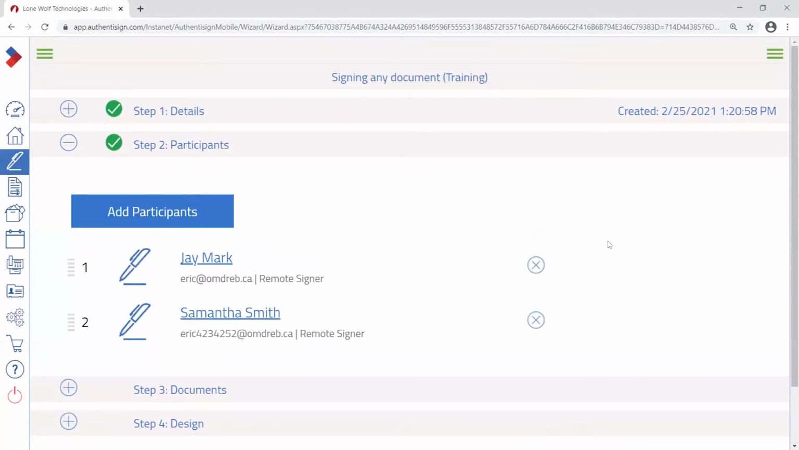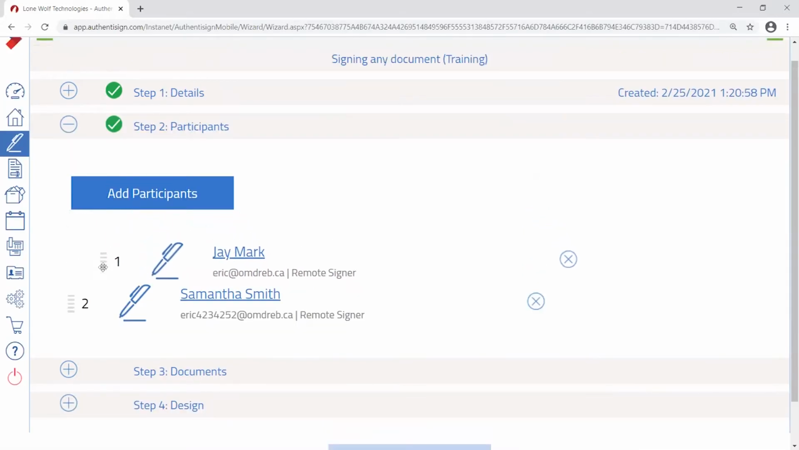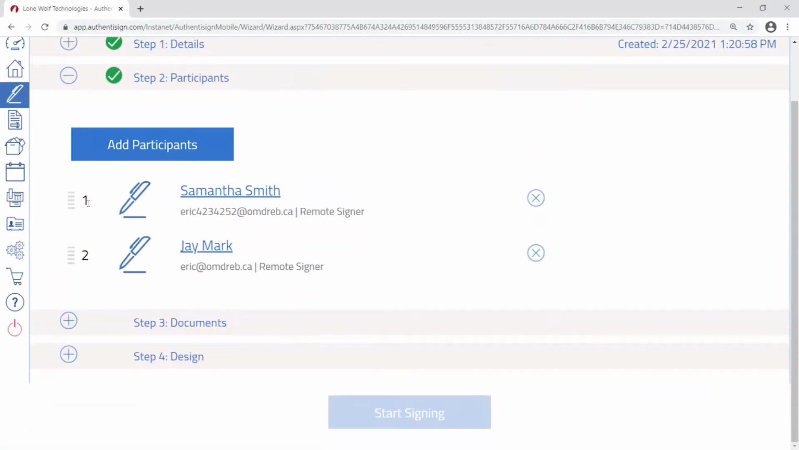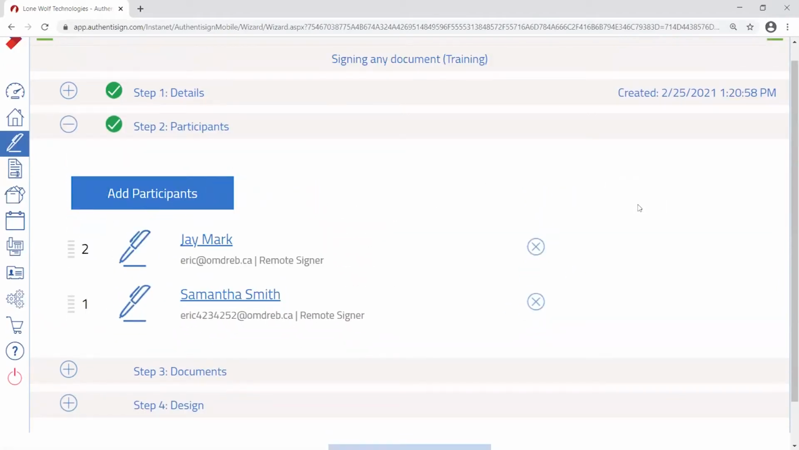Perfect. So now that we have the individuals, the participants that are going to be a part of this transaction, notice that there is a little bit of these gray lines on the side. When you hover over top, you get your 4-pointed arrow, which means that you can actually drag and drop, and you can change the order if you'd like. So after making that selection, once I let it update, you would see that, well, Samantha Smith is now participant 1, right? You can always change around that order in your transaction, right?